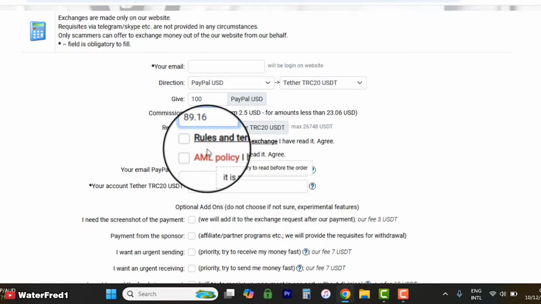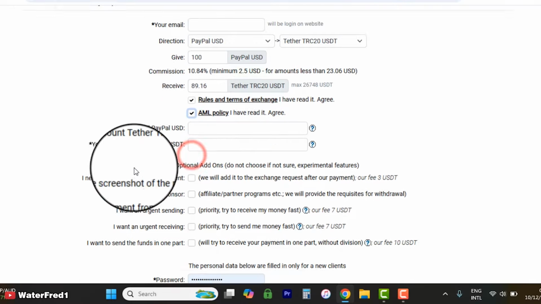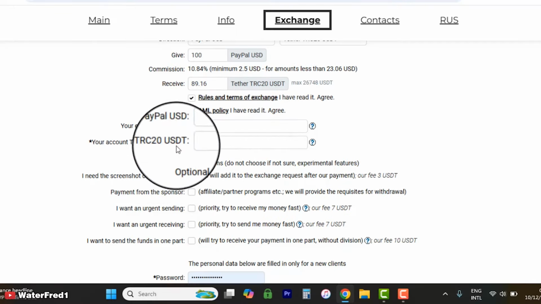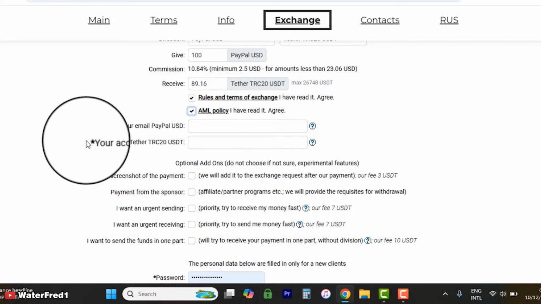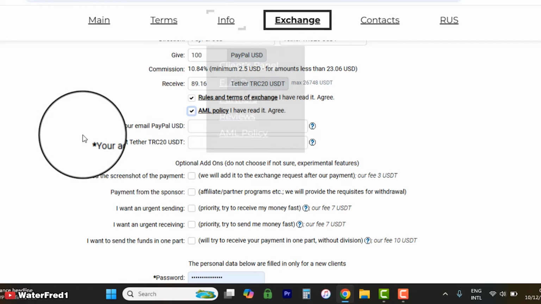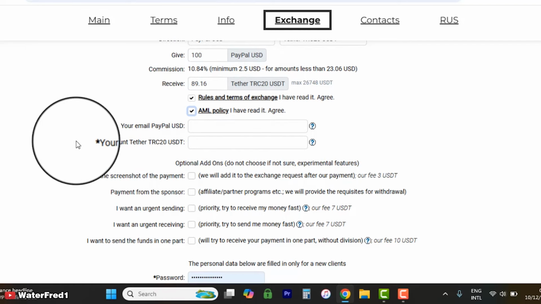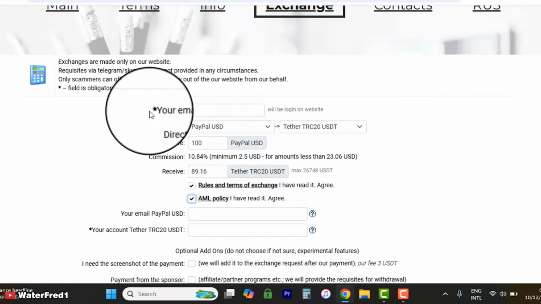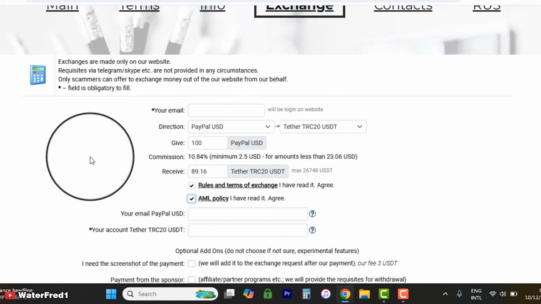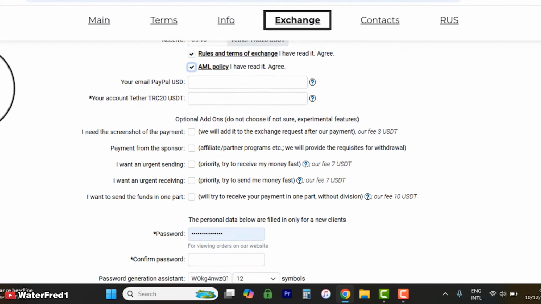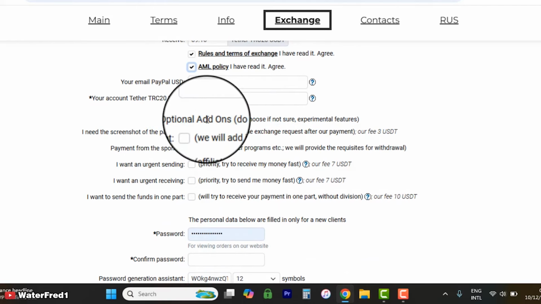Then agree to the terms, and put in your PayPal email, USD here, and your USDT address right here. Take note that anything you see with an asterisk is compulsory. Of course, you're going to select the direction of your exchange, where you are sending from and where you are receiving. Now listen, this says optional add-on. Do not choose if not sure.